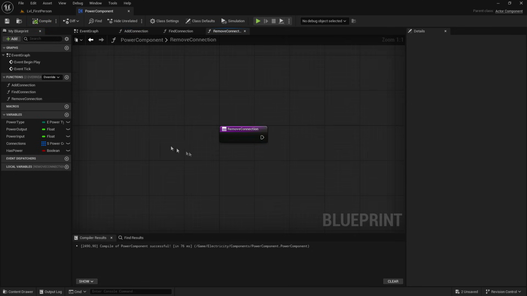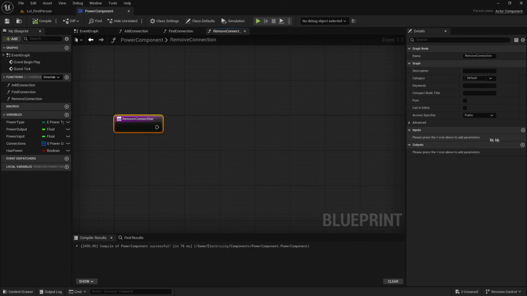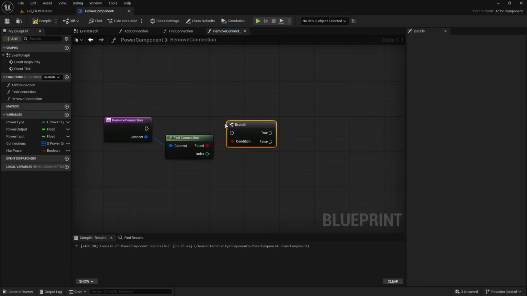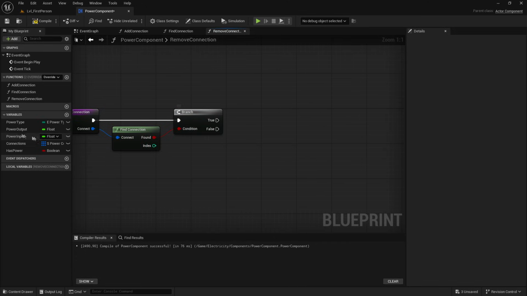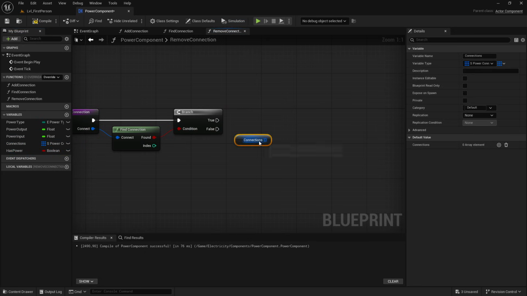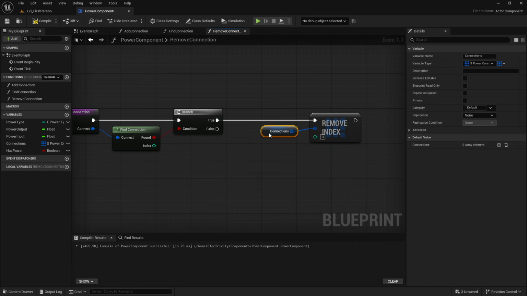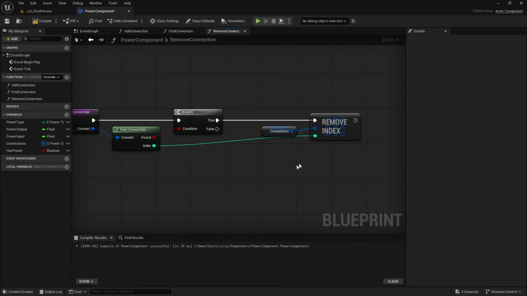Now let's set up the remove function. Again, same input. Connect with a power connection structure type. Again, first we're going to try and find it to see if we have one. We're going to do an if. And if we do have it, we're going to grab our connections and we're just going to simply remove index. From true, removing the index, and the index comes from the find connection.